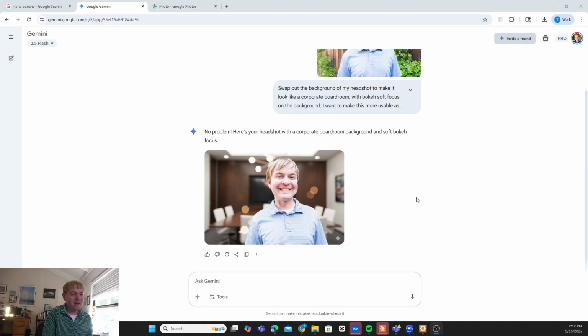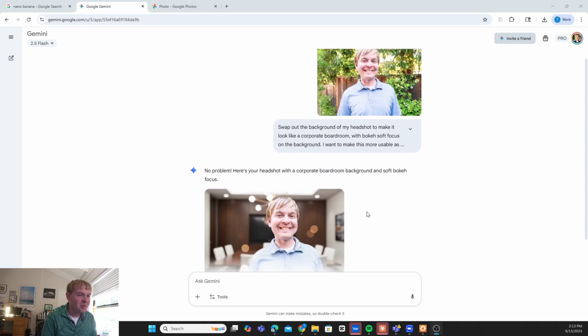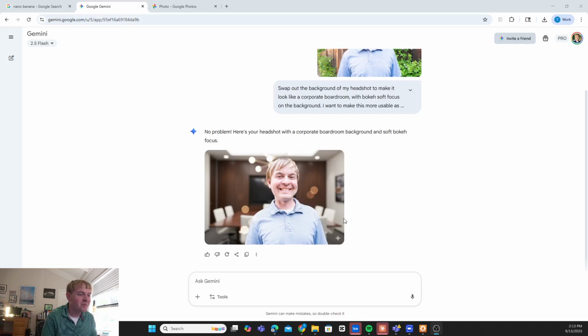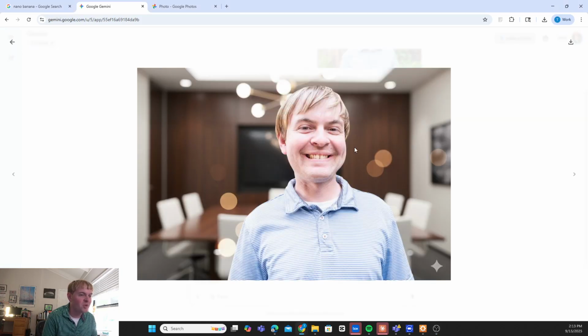And here I am in a much more corporate type of setting. It got my perspective and lighting pretty good. We've got this kind of generic, modern looking corporate boardroom in the background, and it's kind of matched the lighting and the overall look and feel to the correct photo. So here's the original, and here I am in more of a sort of corporate setting.